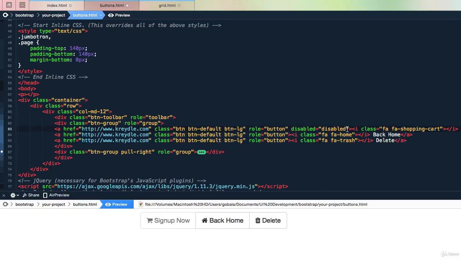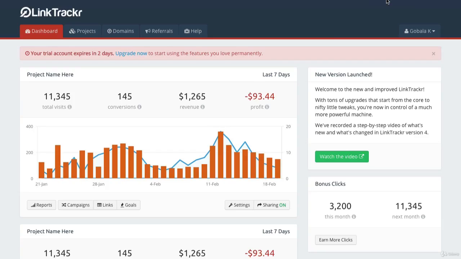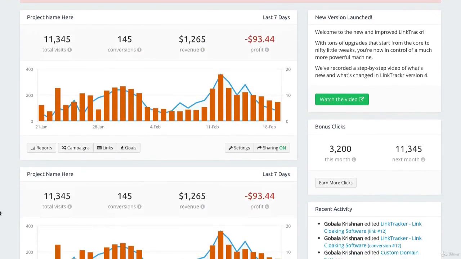Now let me give you a real life example of how you would want to use button groups. Right, so here is the application user interface that I developed for one of our software, which is Link Tracker. So I use a lot of button groups in this. I'm sorry, button toolbars and button groups as well. So what you see here is a button toolbar, which consists of 3 different button groups.